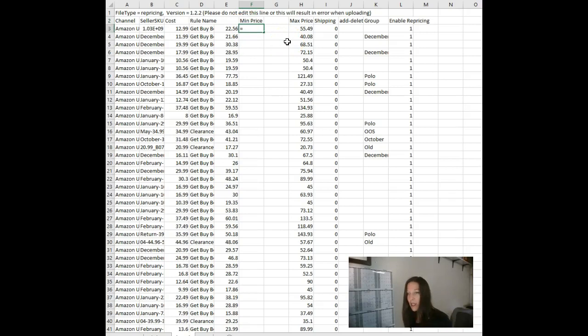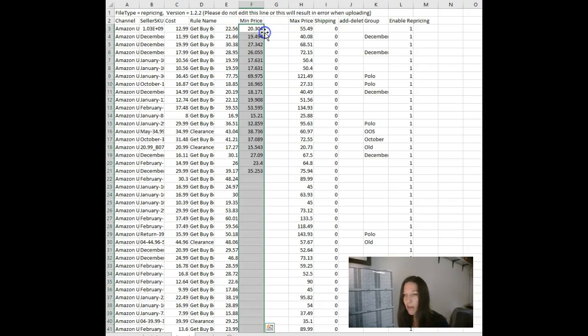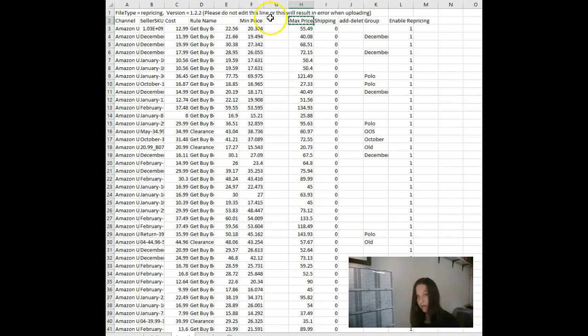Another formula: equals that old min price times, asterisk means times, 0.9. Okay, we double click and it will copy all the way down. Now we're going to make our new max price. This one equals that times 0.75.